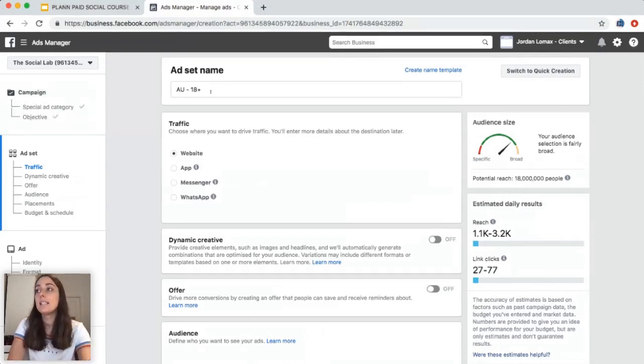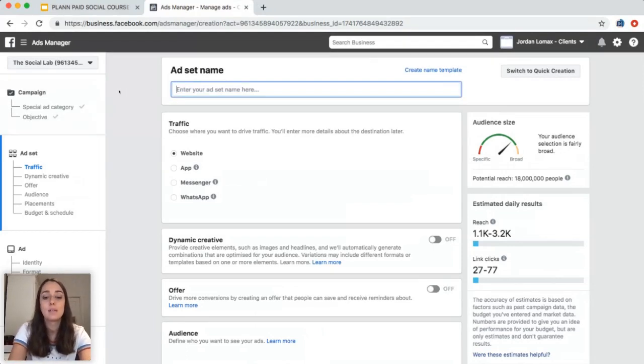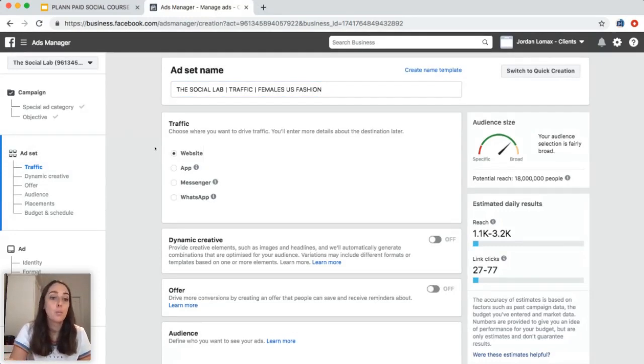All right, so let's say we're setting up an ad set, which is social ad traffic. And let's say it's females in the US. I don't know, let's go fashion because that seems to be what we've been talking about. I should probably learn how to spell. There we go. Fashion. Now, the first thing it's going to ask you is where do you want the traffic to go?